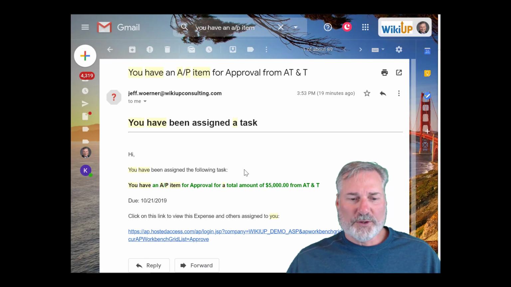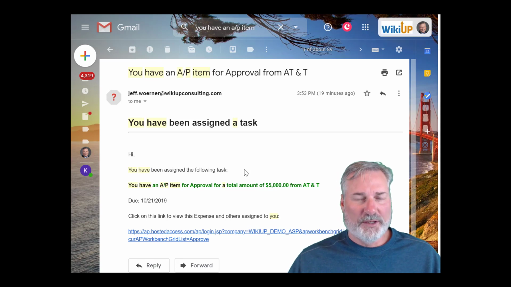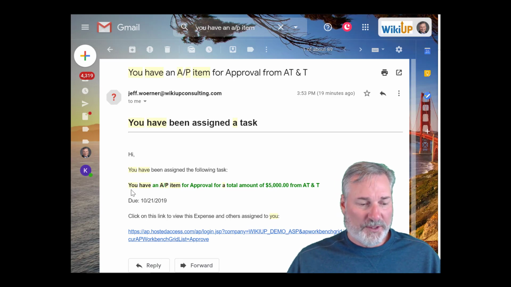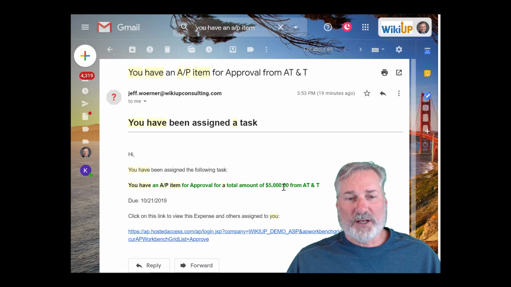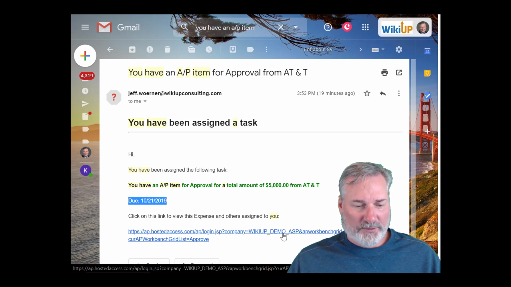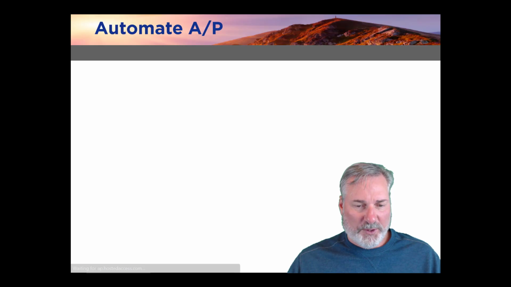So approvers are going to be able to see the task they need to approve in 2 places. One, they're going to get an email every time a new one is assigned to them as a reminder, but they can always log into Aspire, go to their dashboard, and they're going to see everything they need to approve and the due dates. But this email is pretty detailed. It's telling them you have an AP item for approval for a total amount of $5,000 from AT&T. It's telling you when the task is due here on 10/21, and it's providing you a link so you can go directly into your AP workbench.